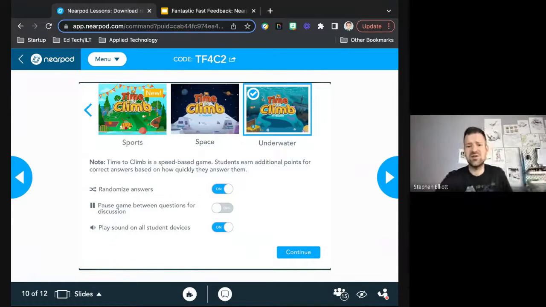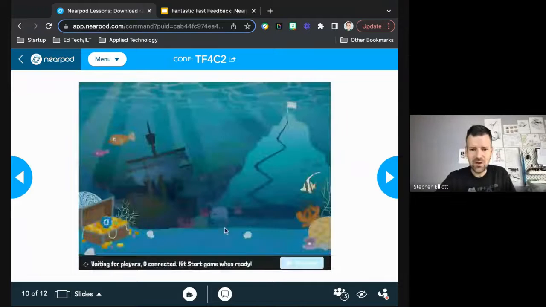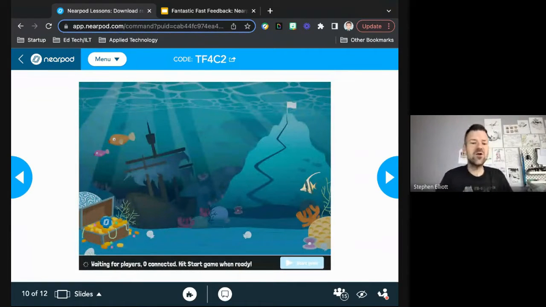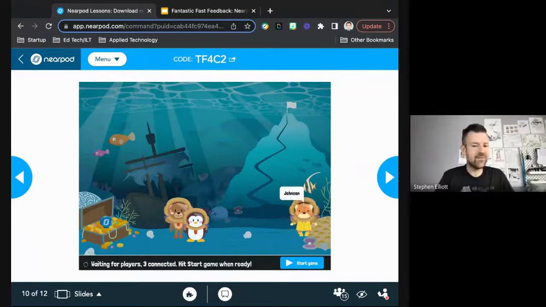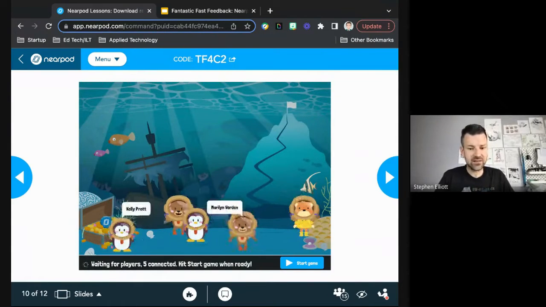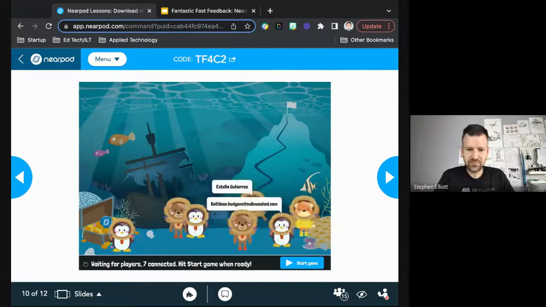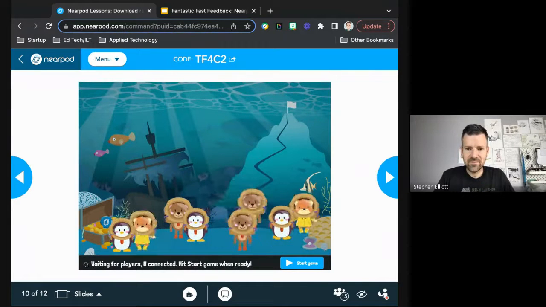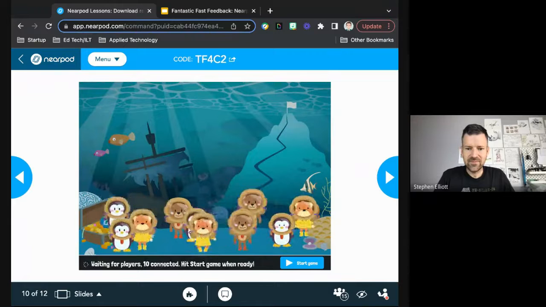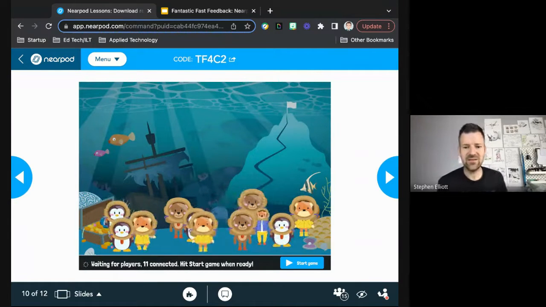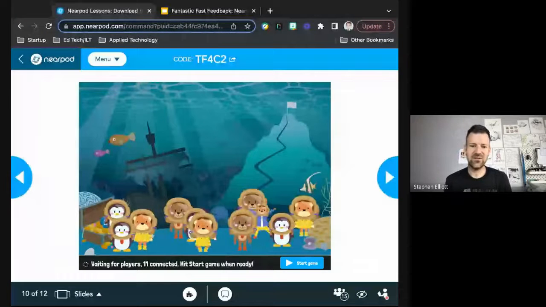So we're launching. All right. As a teacher, I see when you've chosen your character and you join. I know that I have 15 students in the game right now, so I'll wait for 15 students to connect. Okay, and you could see these cute little foxes and bears and penguins in their little underwater suits.